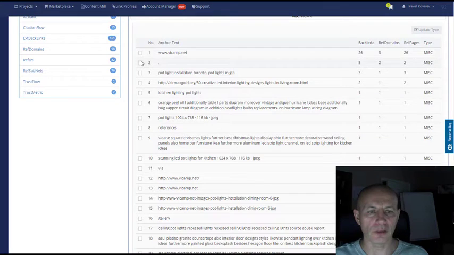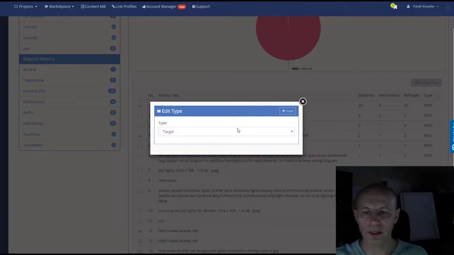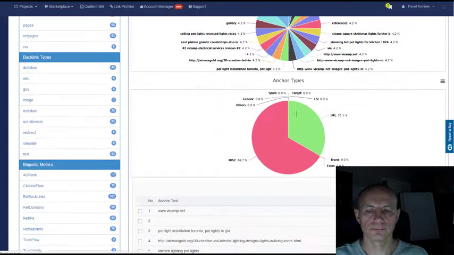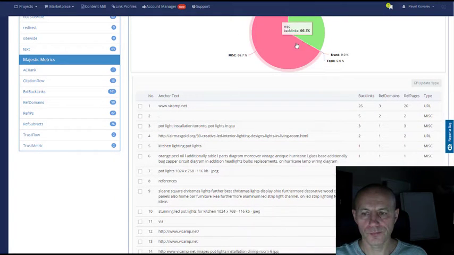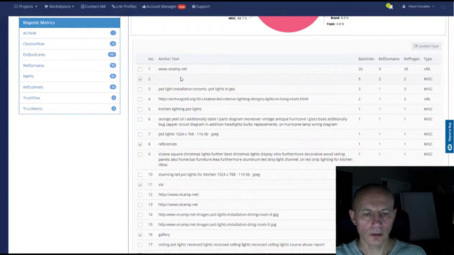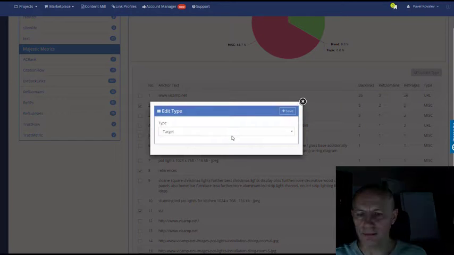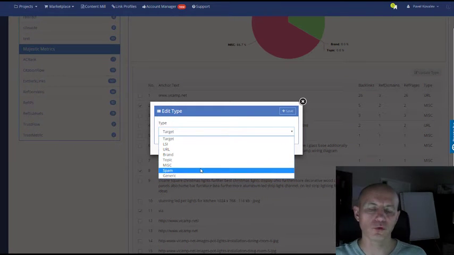By default, they are all miscellaneous, and I'll go through and say this is URL, URL, URL. Those are all URLs, and I'll update the type. Right from here you will see the number of URLs. The dot reference via gallery and blank, we will put as generic. So we added spam and generic, two new groups.